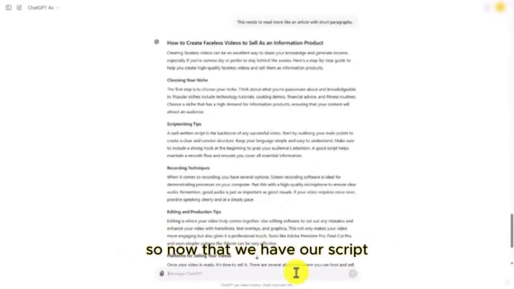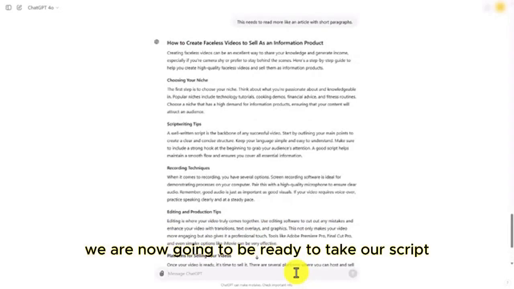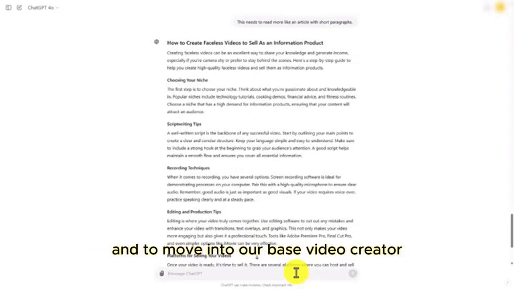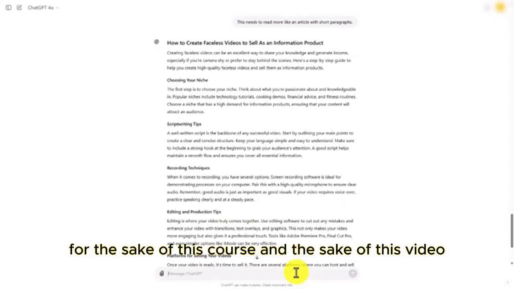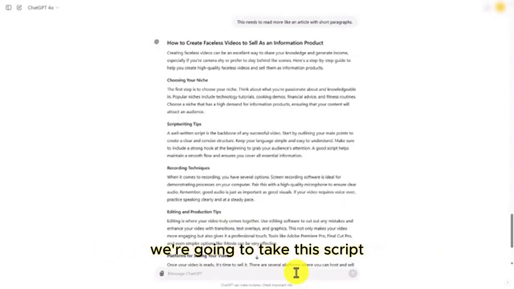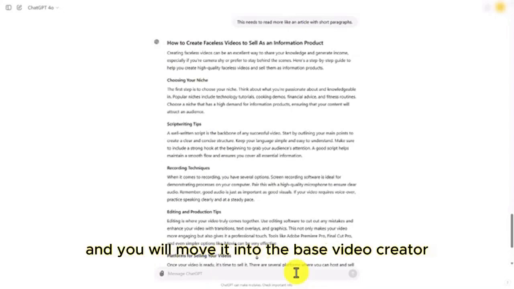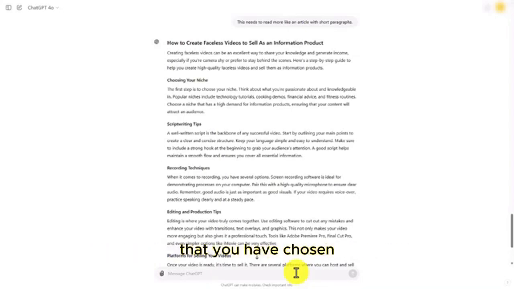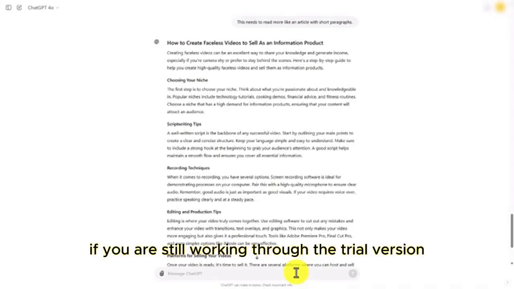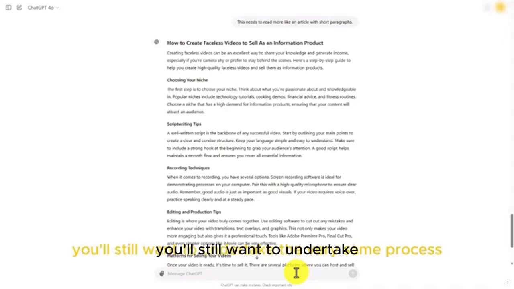So now that we have our script, we are now going to be ready to take our script and to move into our base video creator. Now again, for the sake of this course and the sake of this video, we're going to take this script and move it into Pictory. You will take your script and you will move it into the base video creator that you have chosen. If you are still working through the trial version, you'll still want to undertake the very same process that we are taking.